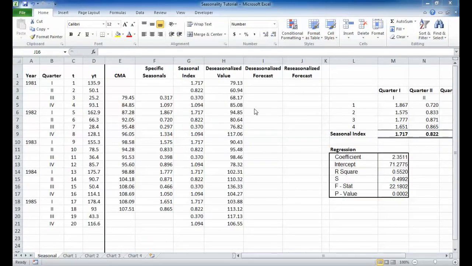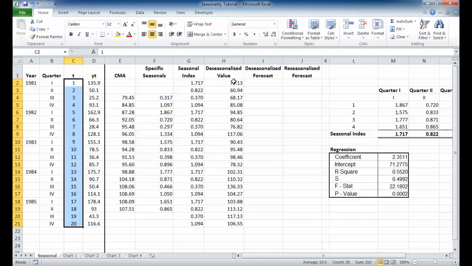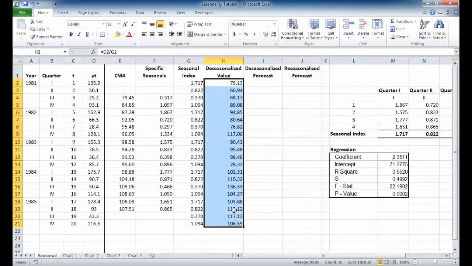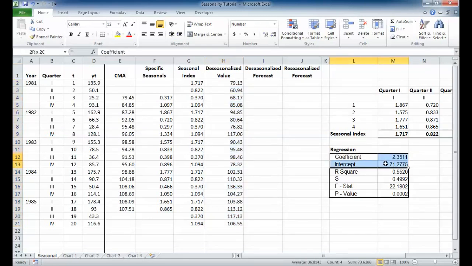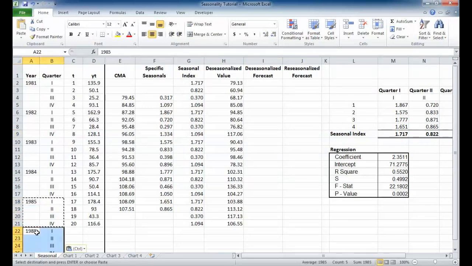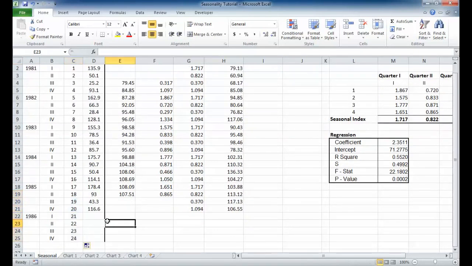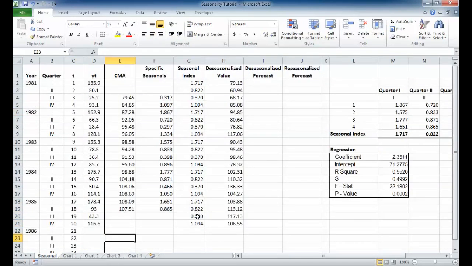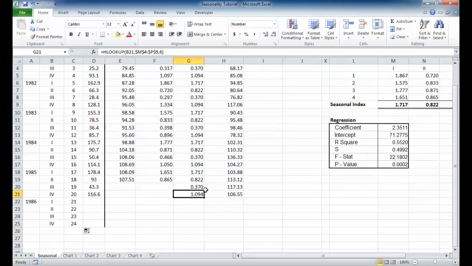Right, let's jump into step 5, where we actually use these values to conduct our forecast. So we ran a regression analysis on time 1 through 20 and these deseasonalized values, and we're going to use the output of that regression analysis, namely the coefficient and the intercept, to conduct a deseasonalized forecast. So the first thing we're going to do is extend our time, make this 1936, extend these, and we're also going to need to extend our specific seasonal. So if we just copy this formula down here, it'll still work.